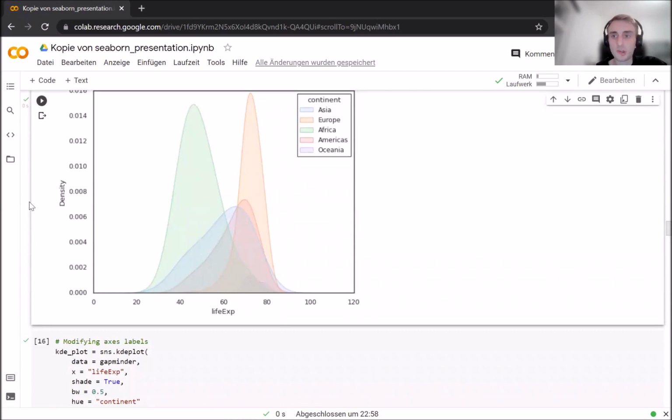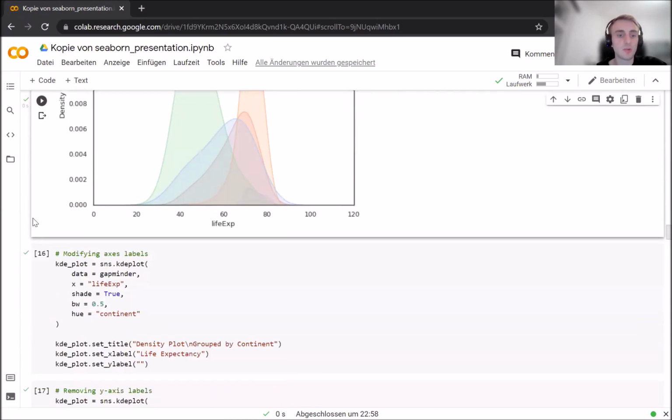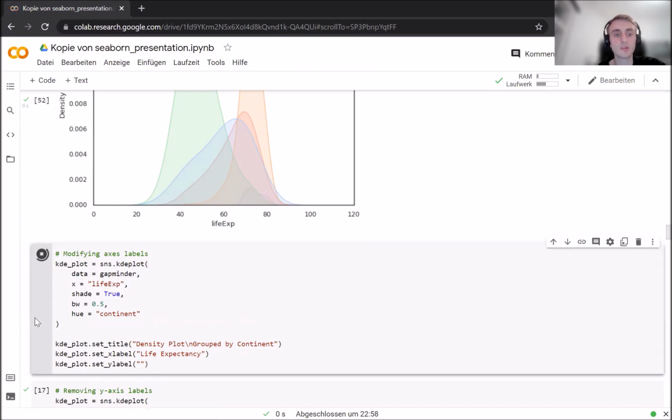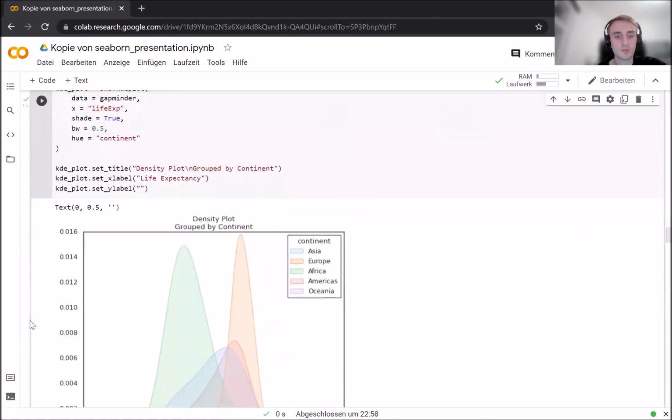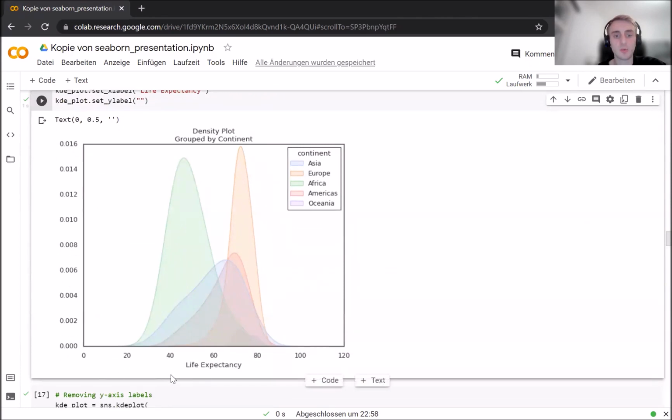Okay, if we want to add axis labels, we of course can do that as well. So we just have to type in again the name of our variable in which the plot is stored, KDE plot, and then set X label for the X label, of course, which is here life expectancy. And we leave the Y label blank through adding an empty string into the argument. And as a result, we get the same plot again, but now with a nice looking X label.